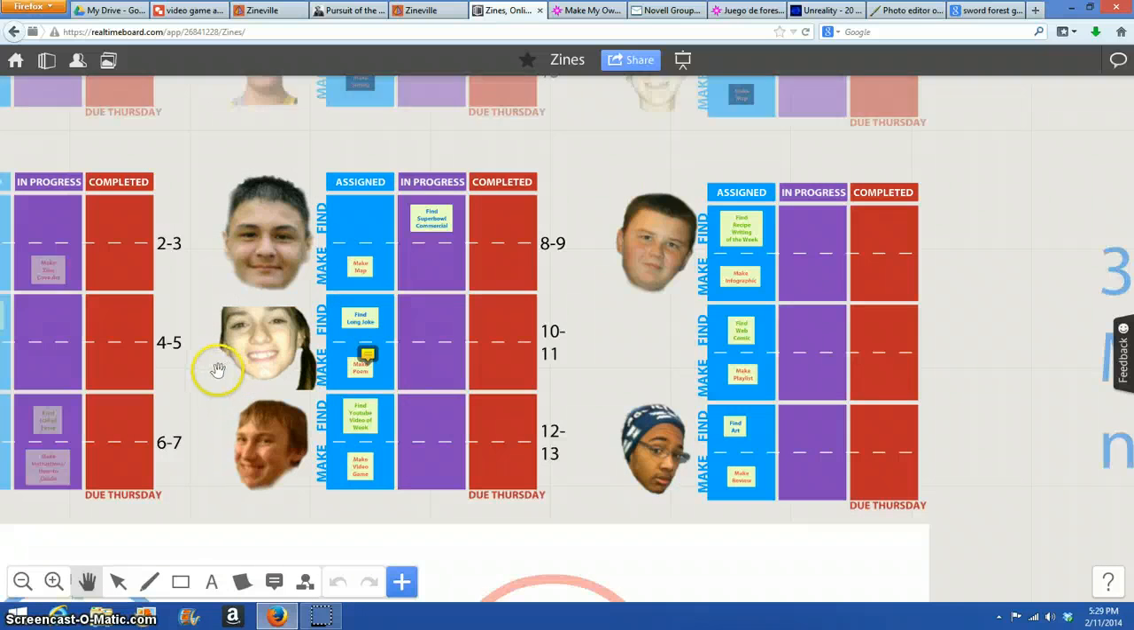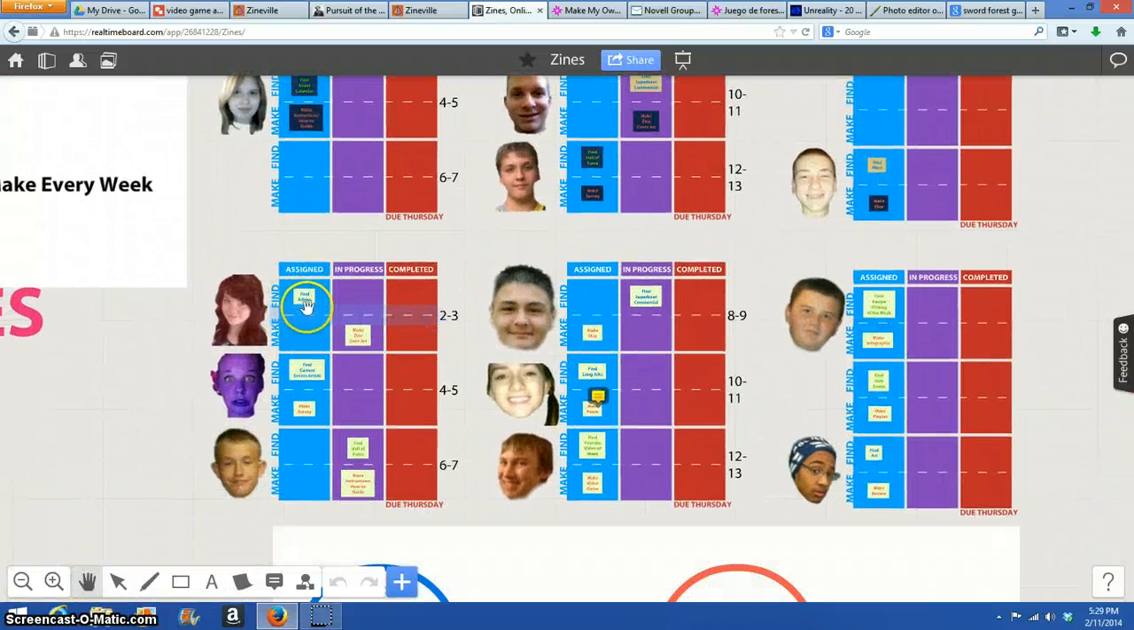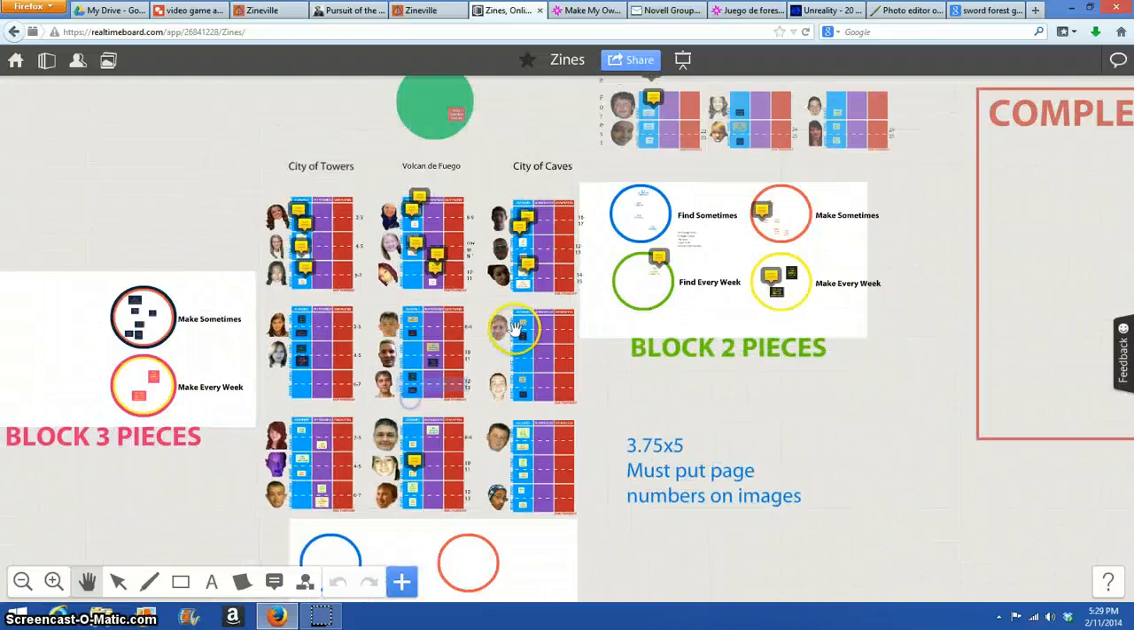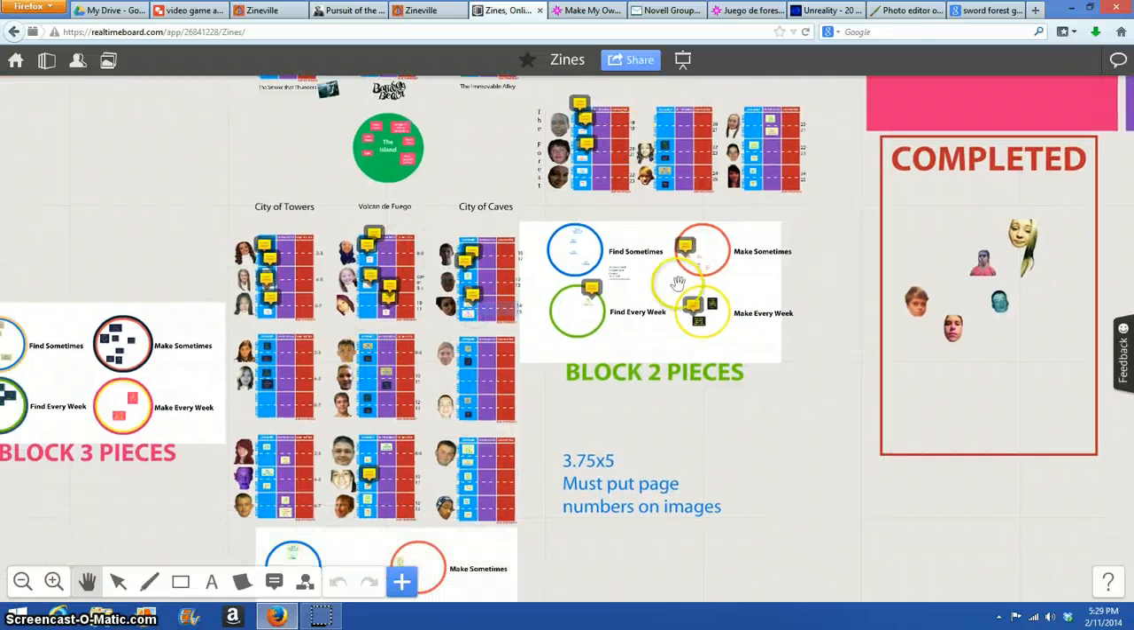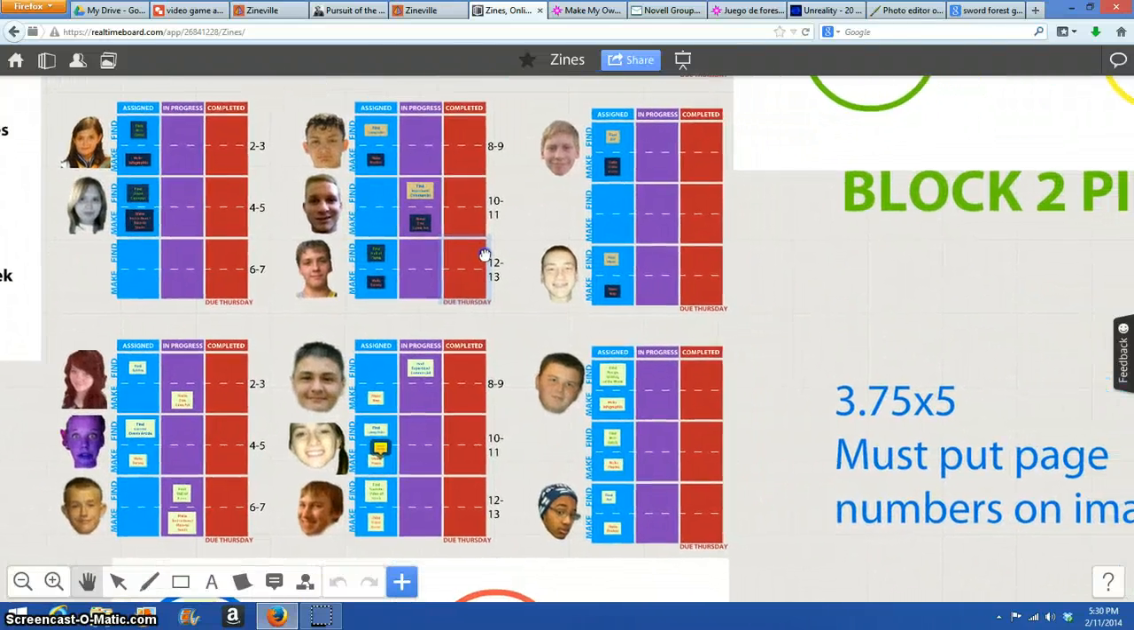This is where I go to keep things straight for who has been assigned work and if it's in progress and if it's been completed. Now, look at all of the students here, and this isn't even all of you. This is just the people who are working on the zine this week. There's others who are still needing to get work to me, or they're off of the zine for now.